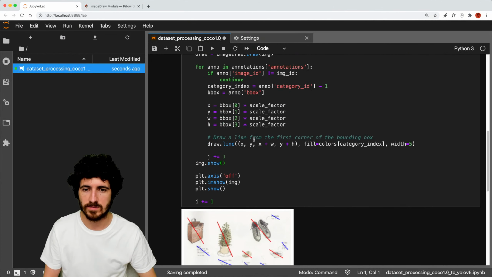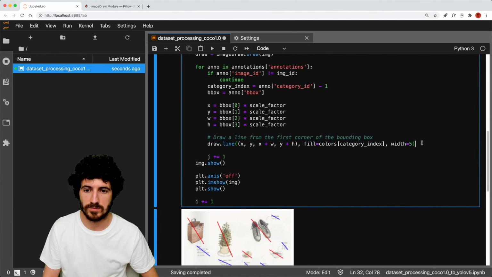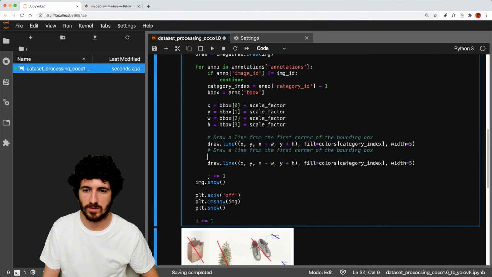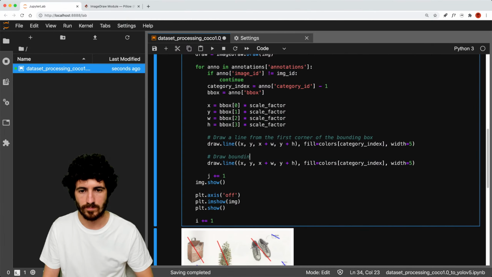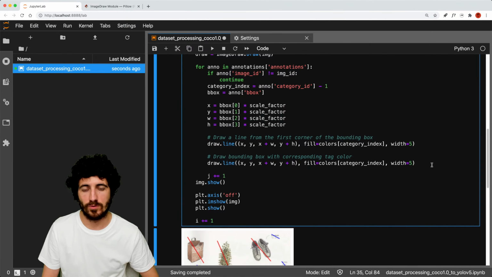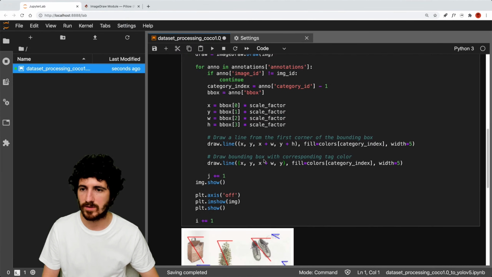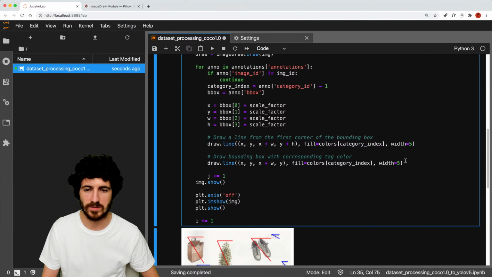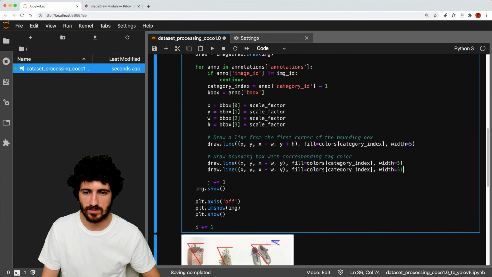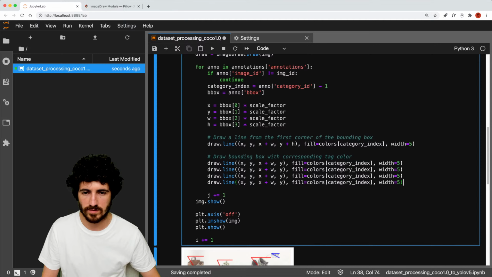So we have the starting point. So we're gonna copy this one. So draw bounding box with corresponding tag color. All right, so we have the first line and we just want to do that. So let's see if that works, right? So that's the first one. And we just do this. So second point would be that one.